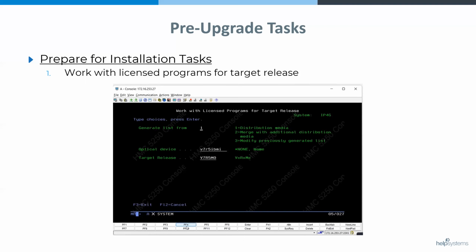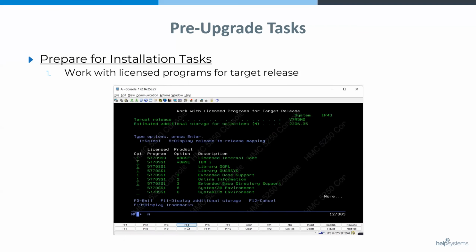Step 1, work with licensed programs for target release. We're going to specify our optical device, our virtual optical device that points back to our image catalog. We're going to look at the list via distribution media, and we're going to V7R5M0. Again, it's going to spin through, download the license agreements, and validate that for each one of the license programs that are installed, there's something to replace it on those CDs. You also have the ability to add additional license programs to install by pressing a 1 next to it.